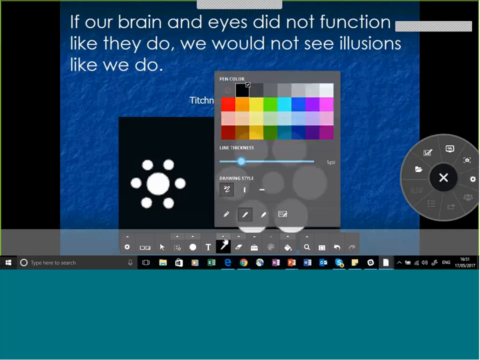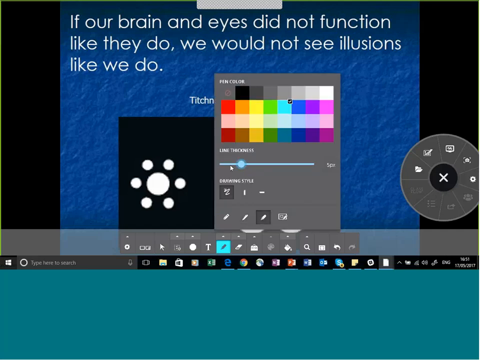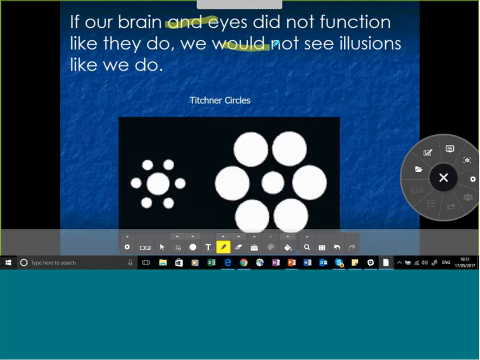So if I wanted to, I could select my highlighter, go back to a bit thinner line, and I could highlight key pieces of information on here, okay? You could say we're going to be looking at Titchener circles today, and our first optical illusion, we can see here that we've got some circles on here. And with this optical illusion, your eye is tricked into believing that the two center circles are different sizes, okay? So we can have that discussion with our class.